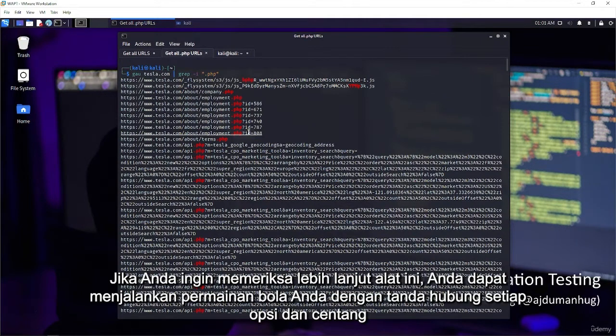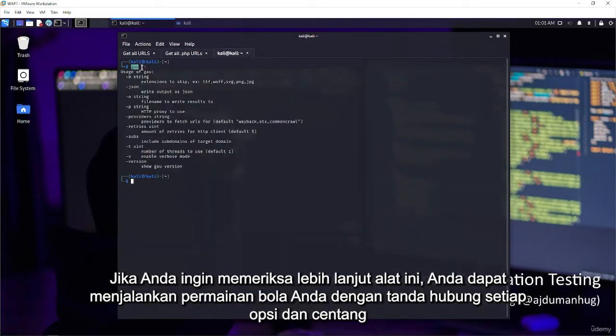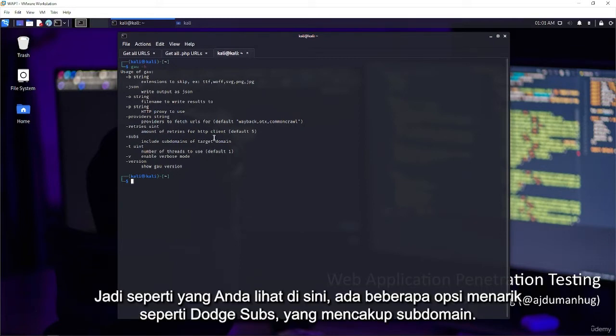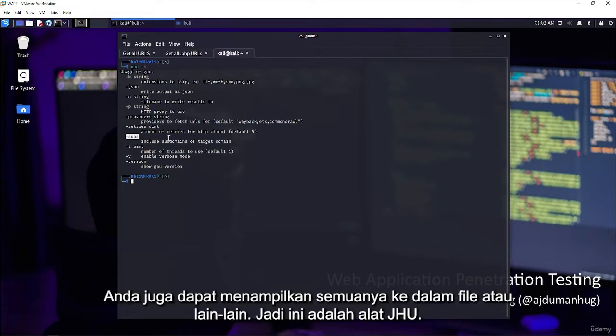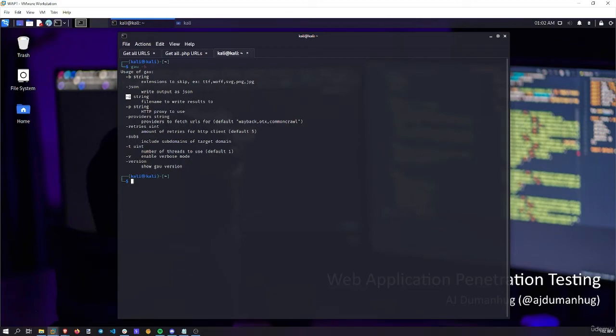If you want to further check this tool, you may run GAU with the -h option and check other available options. There are some interesting options like --subs, which includes subdomains aside from the target domain tesla.com. You could use the tool to get all URLs in other subdomains of our target domain. You can also output everything into a file, etc. So this is the GAU tool.